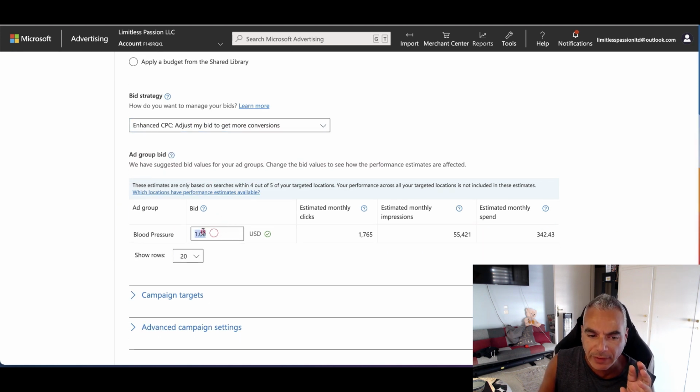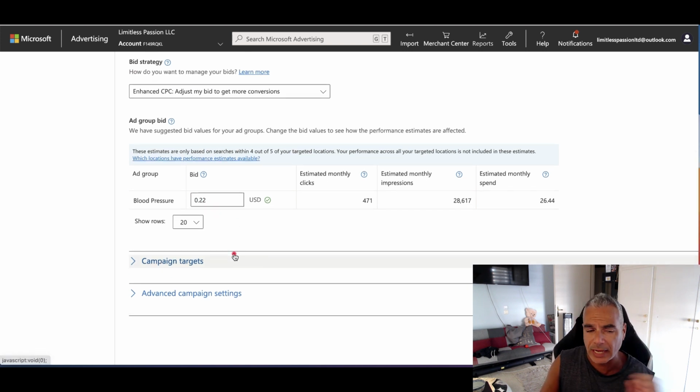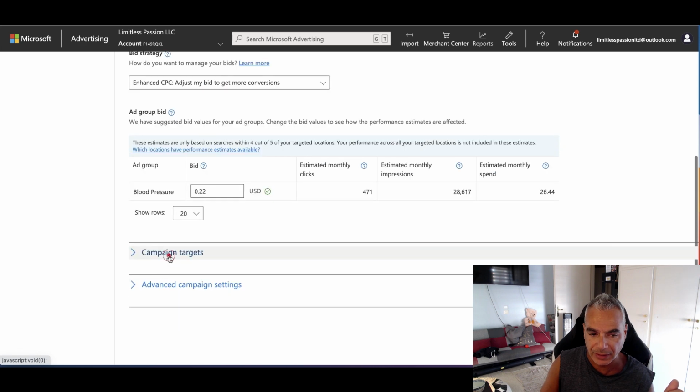Okay, so with enhanced, I'm going to go ahead and choose something. I'm going to start off low with 0.32 cents. And it gives me an estimated amount of clicks. Maybe I can do it even lower. That's a lot of clicks. So I'll start off with 0.22 cents. And then I'll move it up depending on how I see my campaign going.